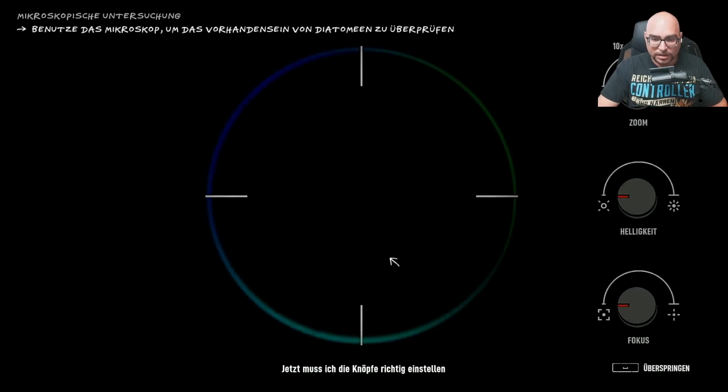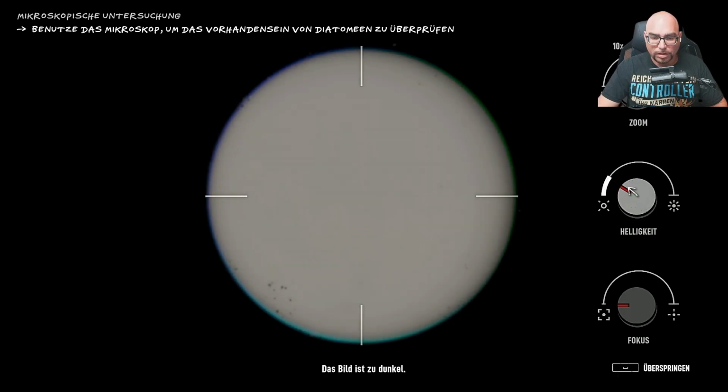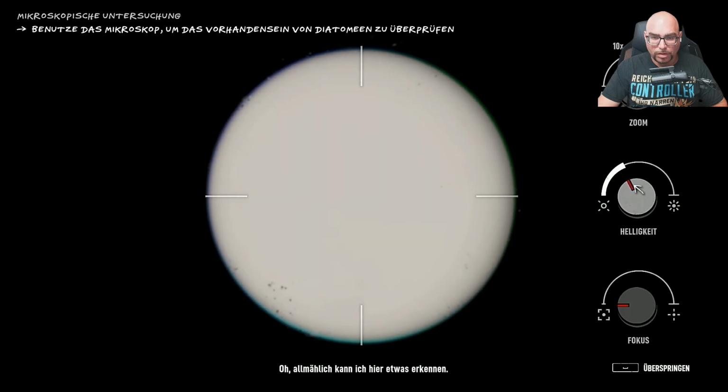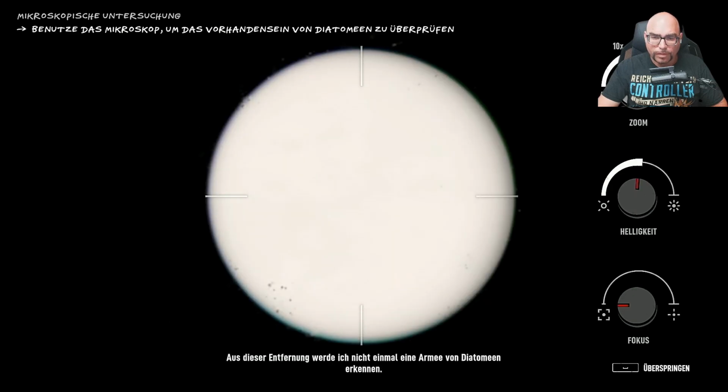Now I need to adjust the knobs properly and place the diatom in the center of the slide. Diatoms are single-celled microscopic algae. The aperture still needs adjustment. The image is too dark. Oh, I'm finally starting to see something here. Nah, too much light. I won't even notice an army of diatoms from this distance.